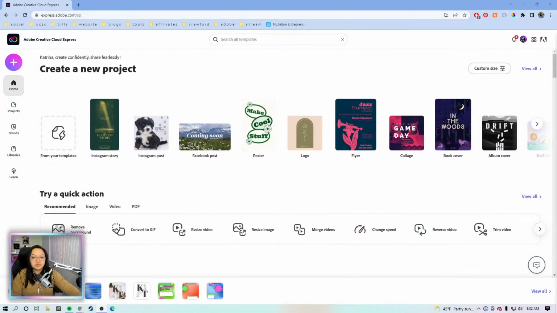Okay, so we're just going to go ahead and jump right in. We are on the homepage of Creative Cloud Express. If you're new here, you can come here just by going to express.adobe.com. We also have a mobile app. You do need an Adobe account to access this page, but it's totally free to make. And once you make an account, you have access to Creative Cloud Express and it's completely free to get started.